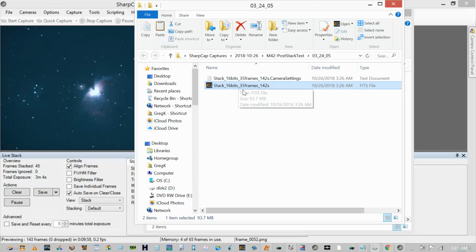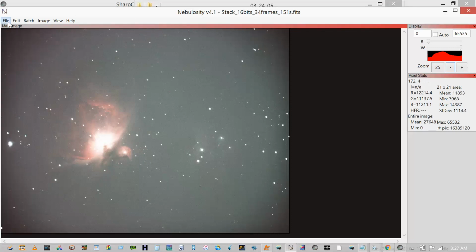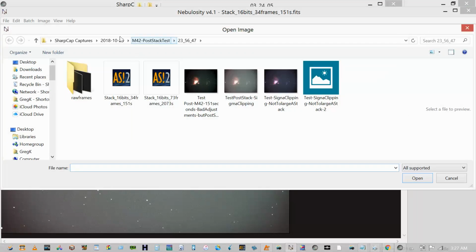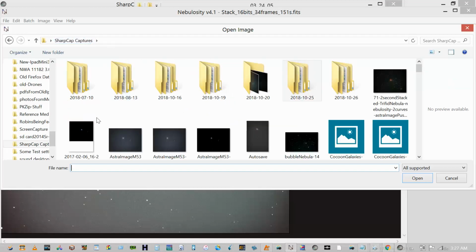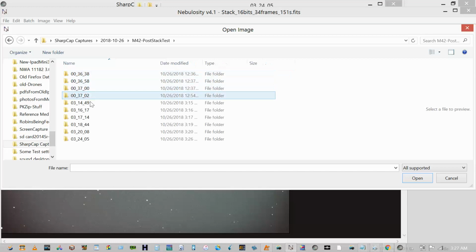So while I'm running this, while I'm doing a capture, and you can see I'm still doing captures, I got 46 things in the background. What I do is I open this up. I go to Nebulosity. I launch Nebulosity, which I already have launched. And I open and locate the location of the TIFF.